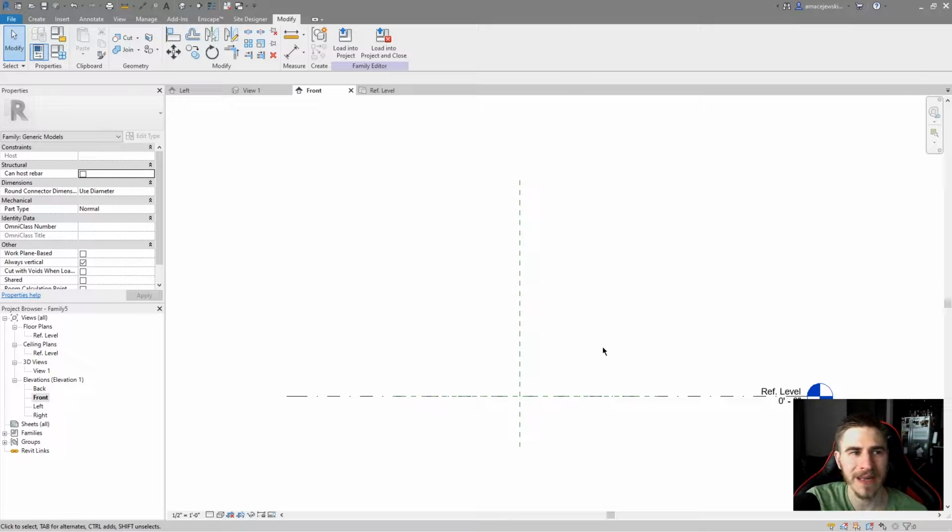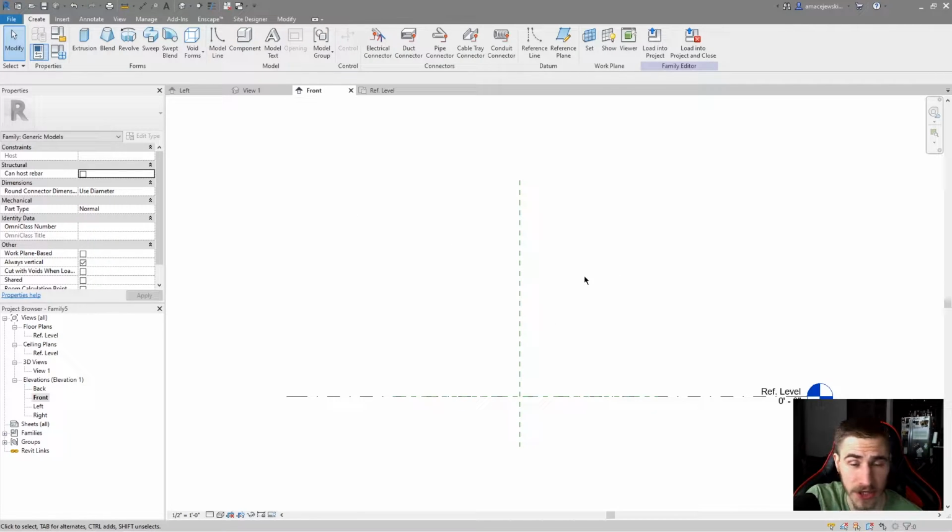In this video we'll be covering sweep blends. I'm in a basic, generic, out of the box family. Nothing special here, but in the create tab you can see swept blend. It's basically a blend and a sweep together.